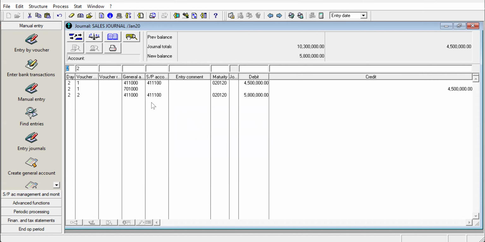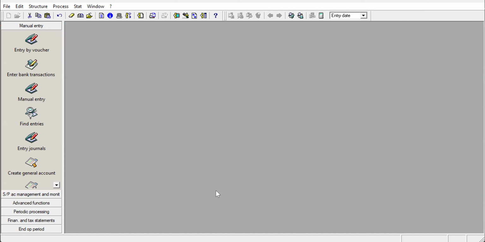So we created 701 with how much? Let's check. We have 5.8 million. Okay, 701 now. We debit 411, and now it's creating 701 with 5,800,000. All right, so we're done with that. We can close. We're going to the almost last transaction.